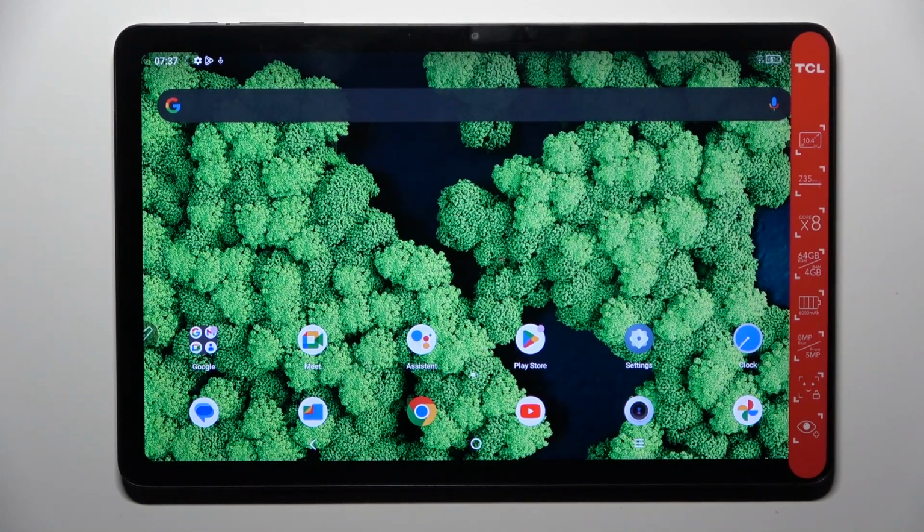Hello everyone, in front of me is the TCL TAB 10 Gen 2nd, and let me show you how to add a Google account to this device.